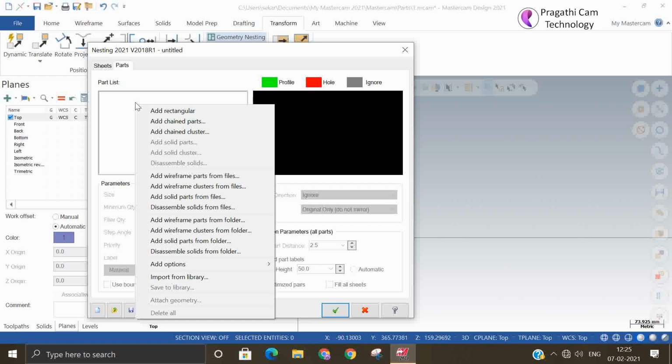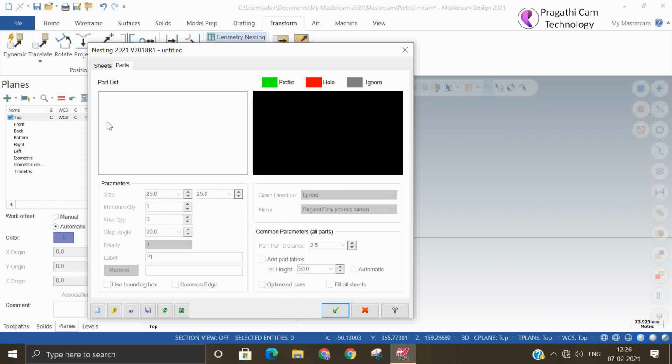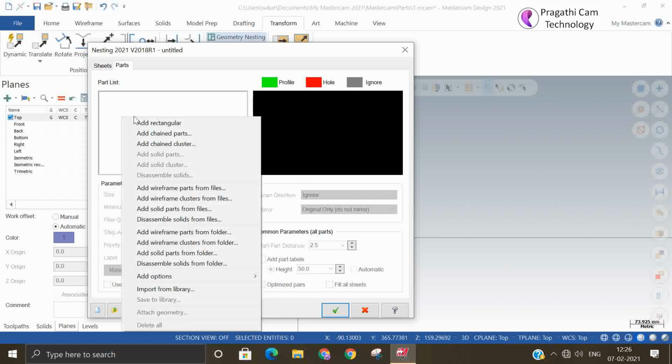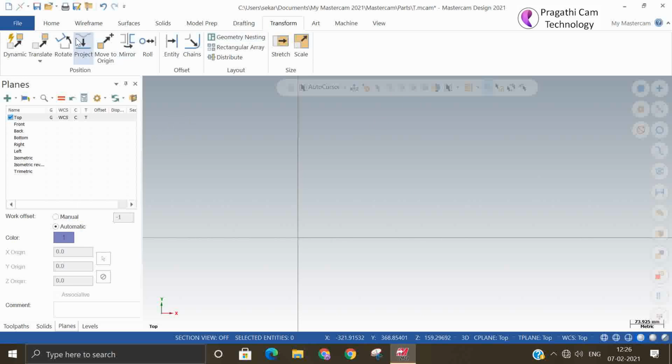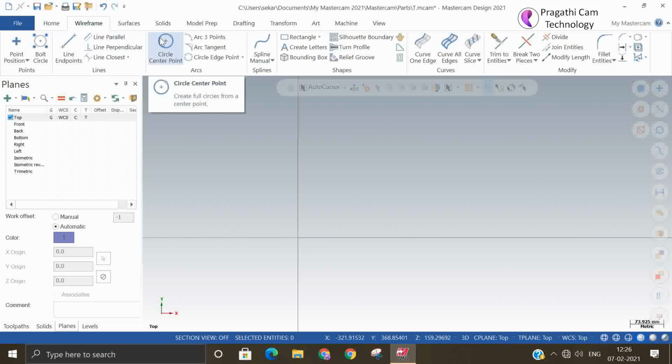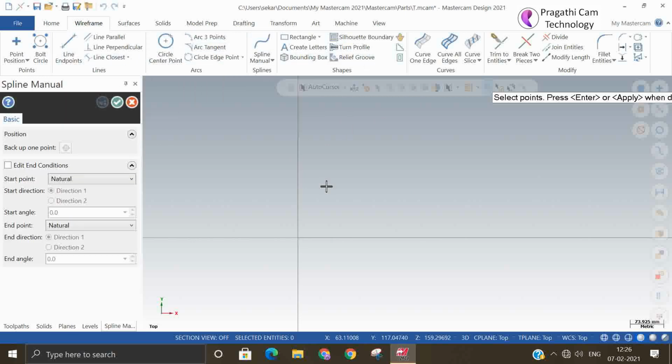Otherwise, even if you have a DXF file from AutoCAD, if you want to bring it in, that is also possible. All the components you can add here. Here I am not going to go into detail, so I will make a two or three example here. I will just close it. I will make two or three clusters here. Component shapes and cluster, I will make it.